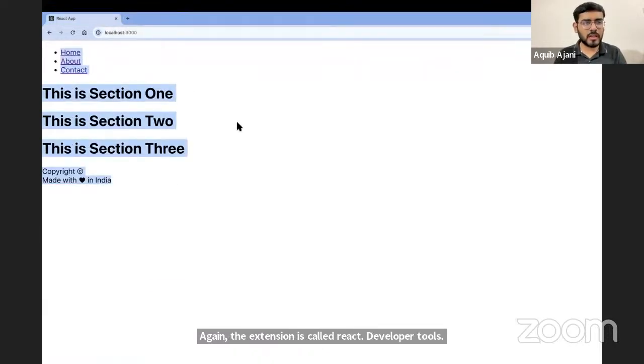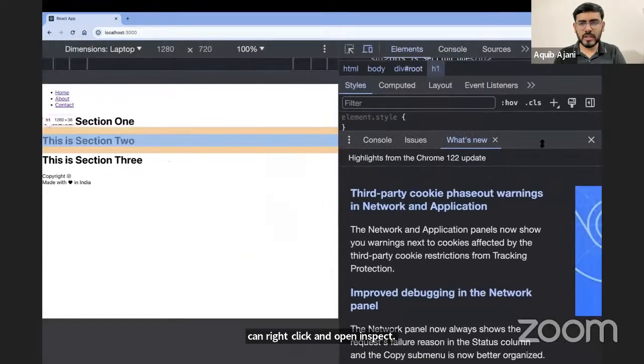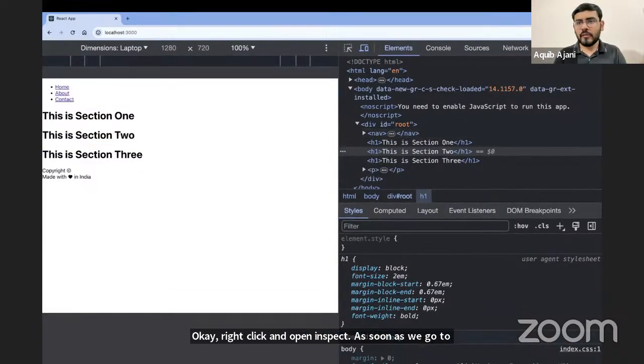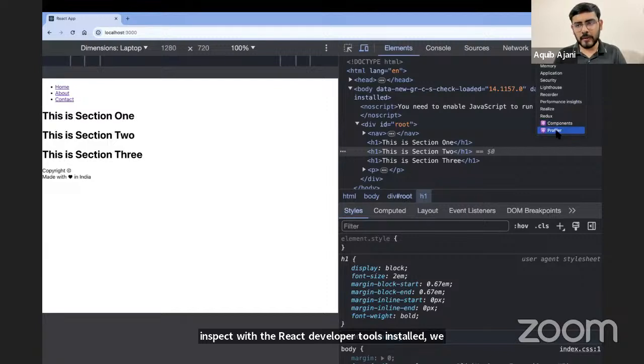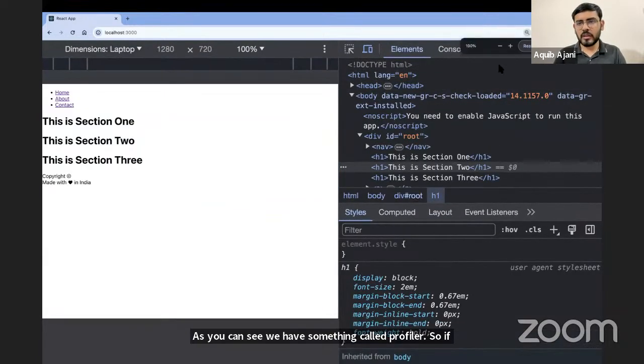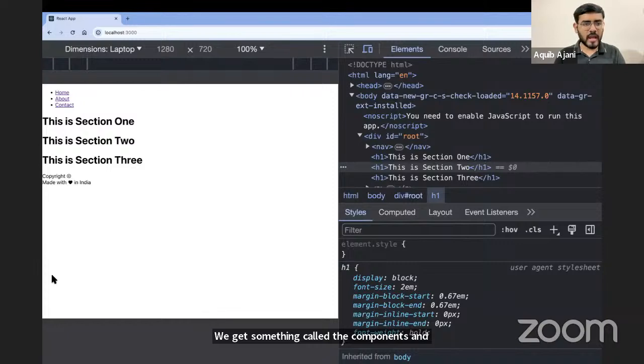Considering the fact that we are running a proper React application, we can right click and open inspect. As soon as we go to inspect with the React developer tools installed, we will see two additional options at the end. If I just zoom in, you can see on the right hand side, we get different options. When you click on the arrow, notice the last two options. We get something called components and something called profiler. Let me explore them one by one.